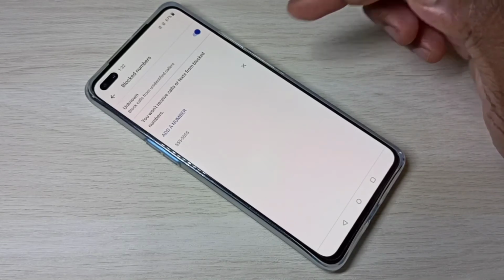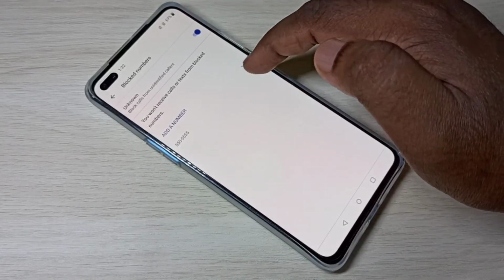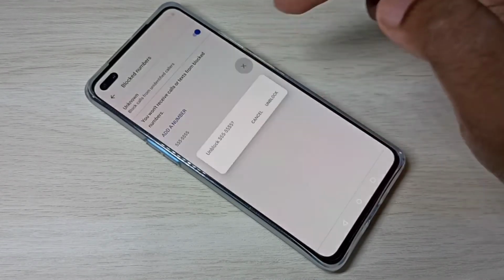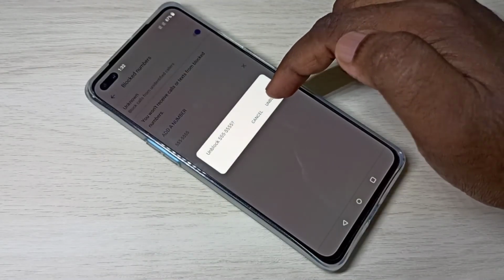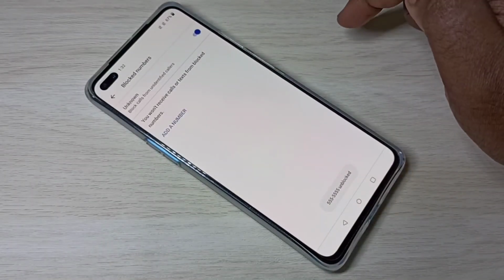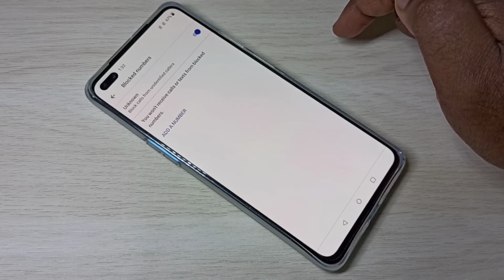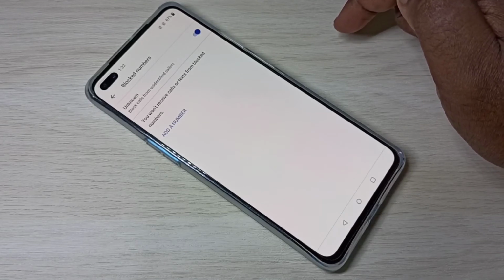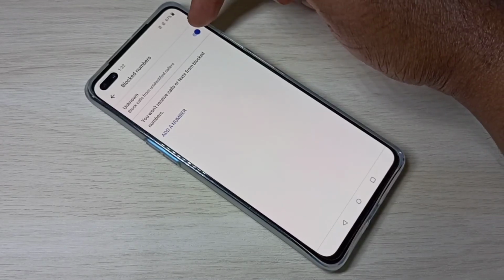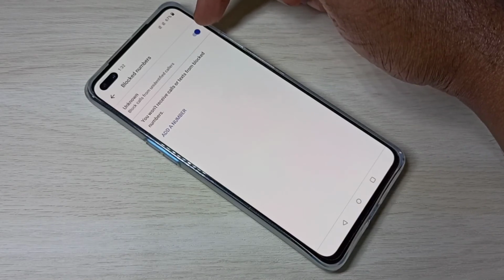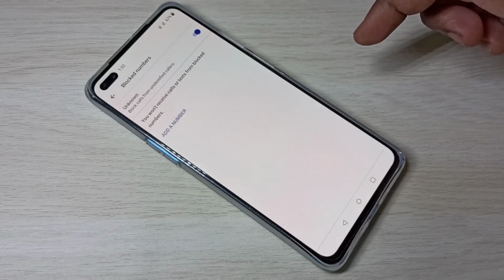If you want to unblock this number, tap on this, then tap on unblock. Okay, so if you want to block calls from all unknown numbers, you can enable this option. So this way we can block calls and messages.